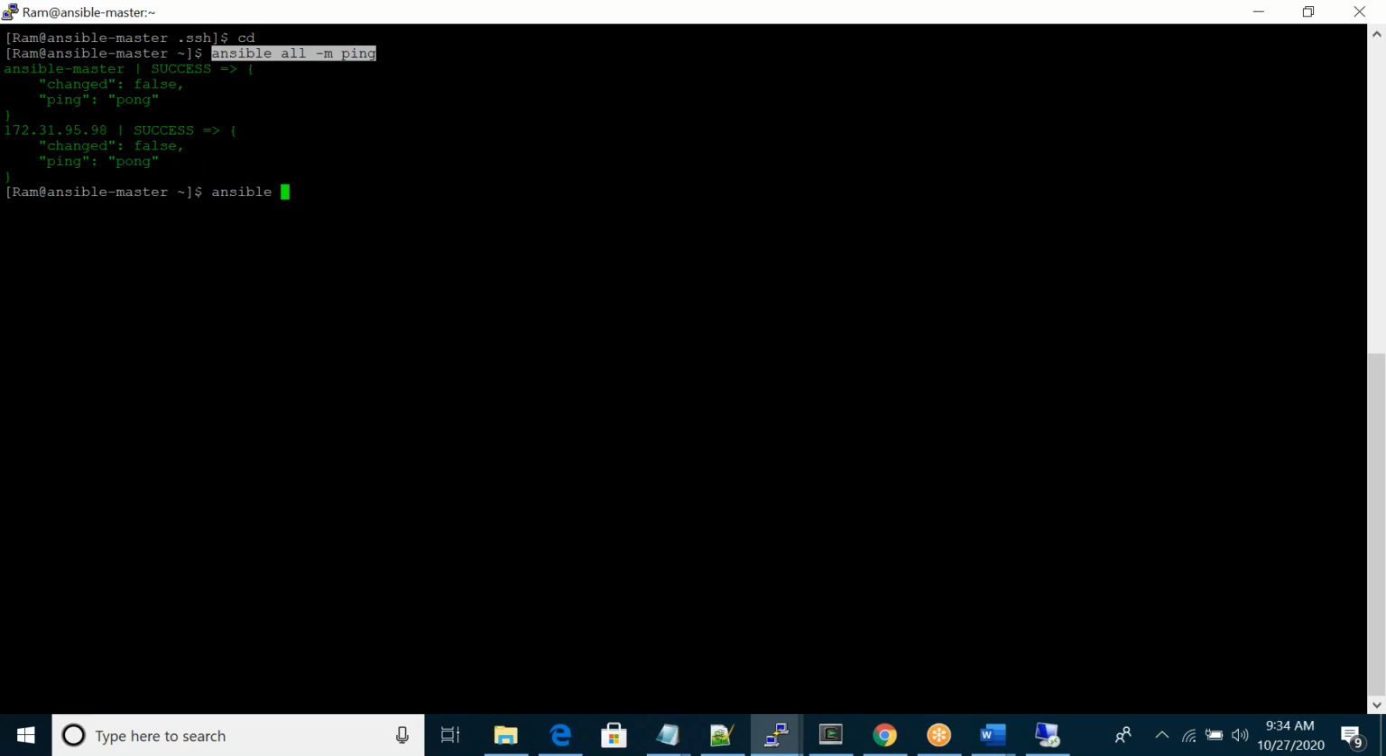Then I'm mentioning all. All means all the servers which are in my host inventory file. Otherwise, if I want to execute only in some specific group, for example the master group, I'll mention master. This is the same for all the commands. Here you can mention all, meaning all the servers in your host inventory file, or a group name, for example master.